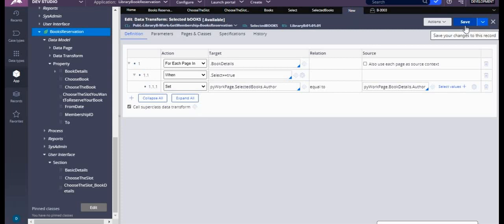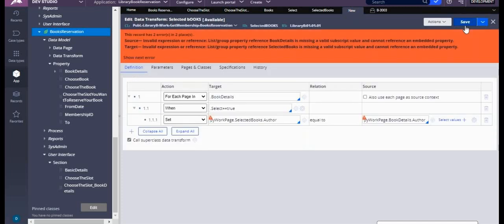I'll say why it will show an error. Okay, so it is showing an error because whenever you're selecting this pyWorkPage.SelectedBooks.Author, it is a single page. This is a representation of a single page. But tell me whether your selected books and book details are single pages. No, right? They are page list properties. How do you see page list properties in your application and in your clipboard?